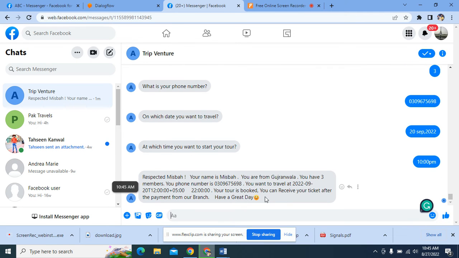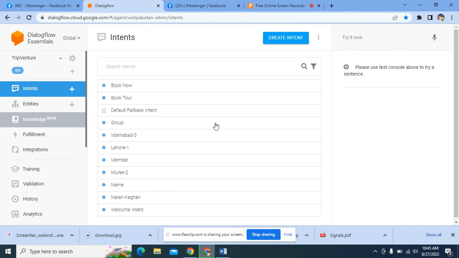So here is the final confirmation message, like "Respected Mr. so-and-so, you are from Gujranwala, you have these members, your phone number," and all that. And lastly, your tour is booked. You can receive your ticket after the payment from our branch. Have a great day. So this is all about the demo. Now I will show how I made it.